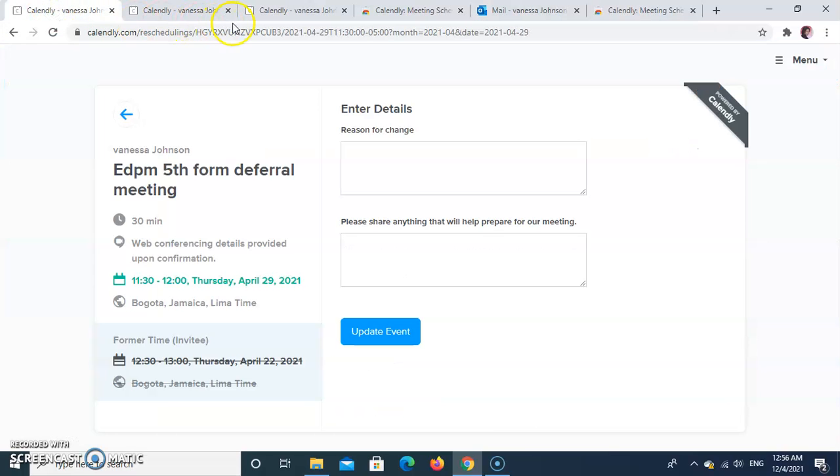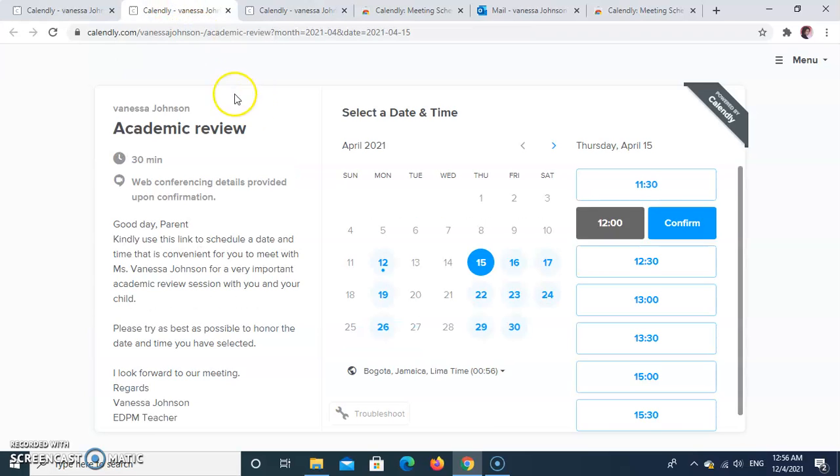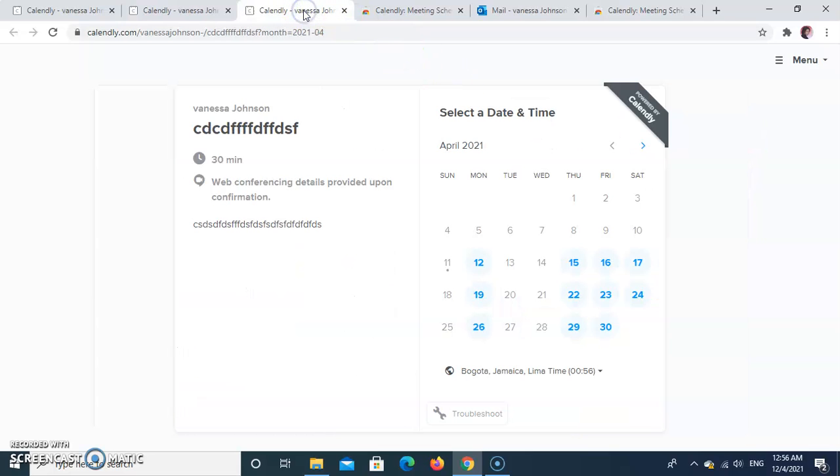Alrighty, so that's a quick and easy way of setting up your Calendly account and using it to have consultations with your students and parents. I advise you to use this tool. I've used it and it works. One-on-one meeting, it works.